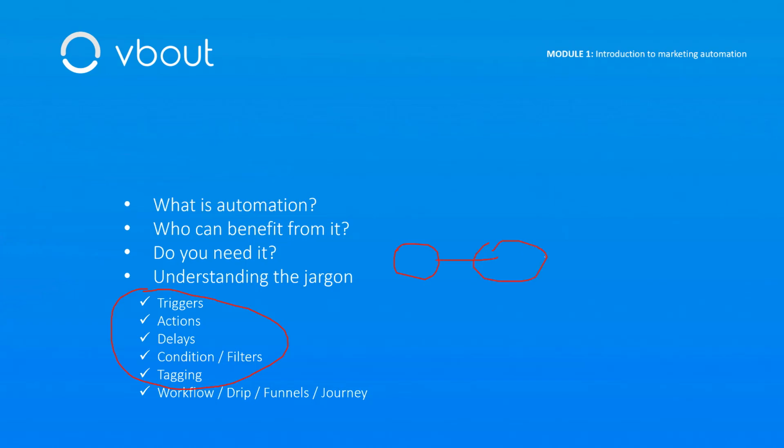So this is, for instance, a sequence. You've seen these flow charts a lot. And it can have a condition here. It can have a delay here. Everything you see is an automation or a workflow in this case.